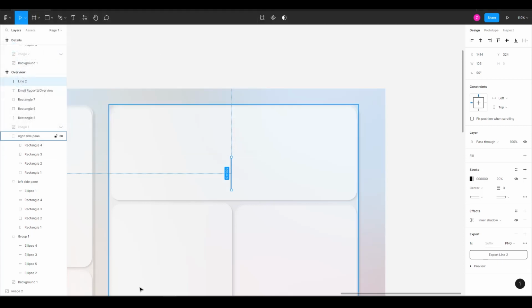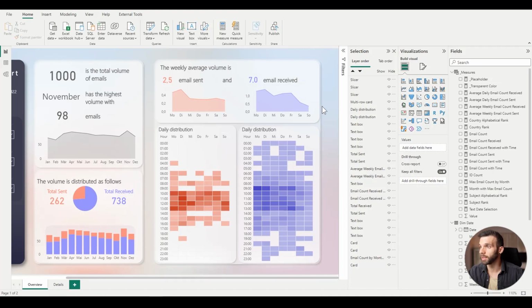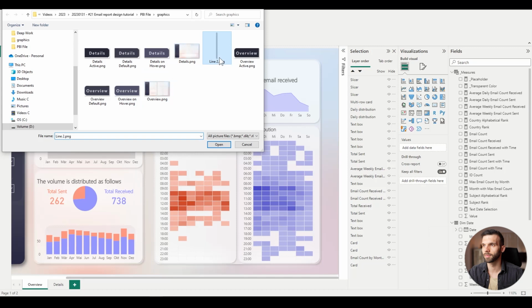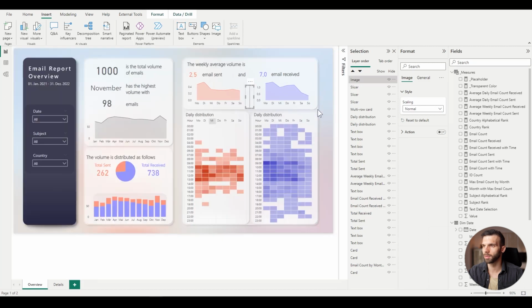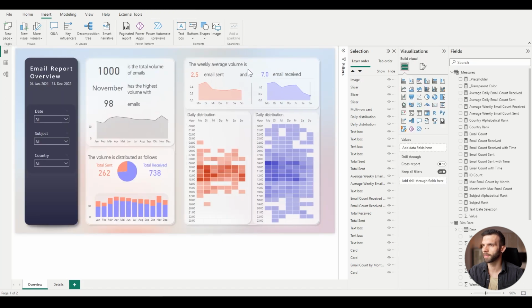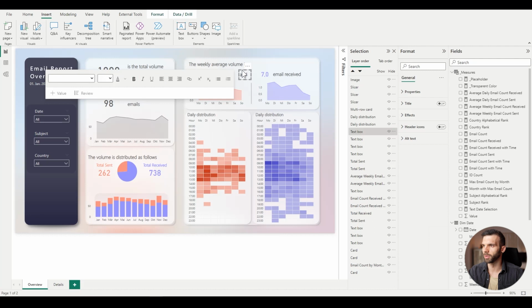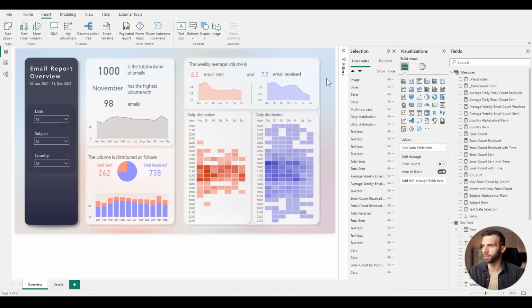Line 2. Go back to Power BI and insert it here. Yeah, looks good. We can move the end on the top of it. Alright.